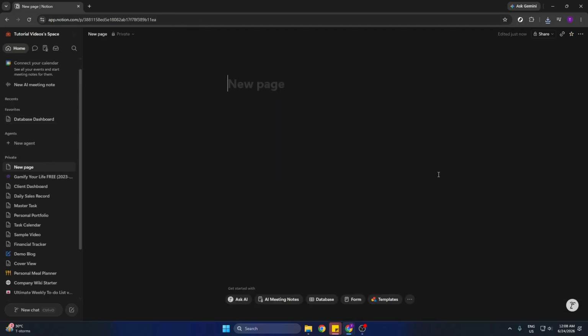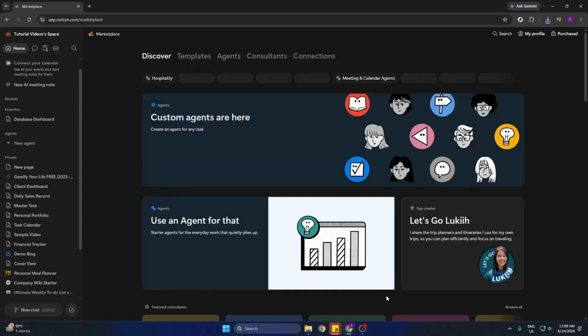Next, we'll want to access the templates. Click on the Templates option. This will open a variety of pre-designed templates that can save you time and effort. Templates are like blueprints. They give you a starting point to build upon.